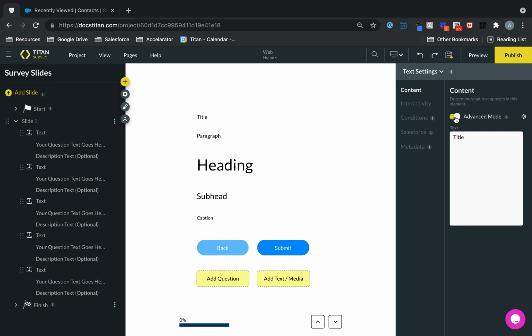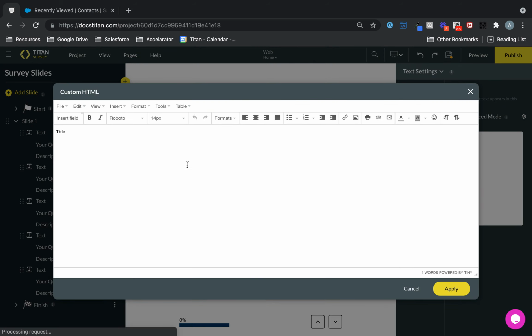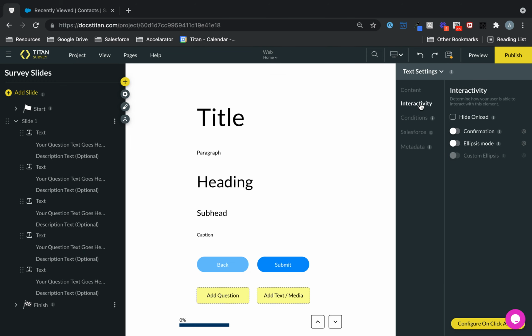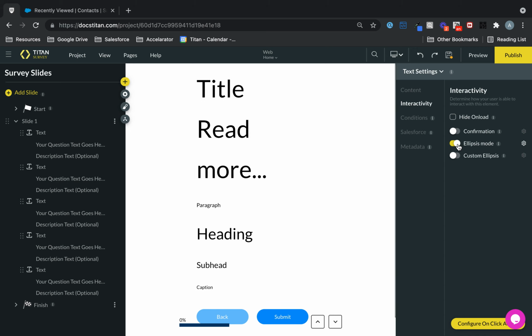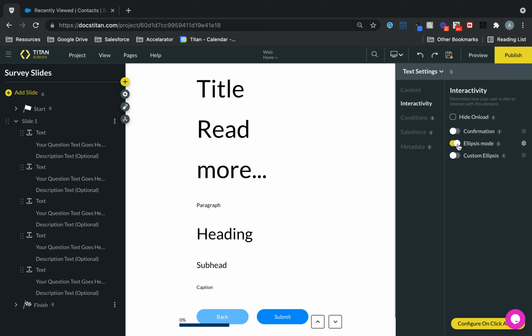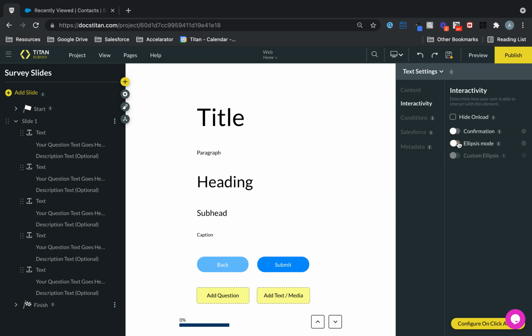You can switch on the advanced mode, and what the advanced mode does is it obviously gives you the ability to add custom HTML if you wish. That's one thing you need to be aware of. On the interactivity side of things, you can turn on ellipsis mode. Let's say you're bringing back a huge paragraph. You can flick on ellipsis mode, and you can also make a custom ellipsis if you see fit. We should have a video for this in the hyperlink for you to check out. That's one thing you need to be aware of.